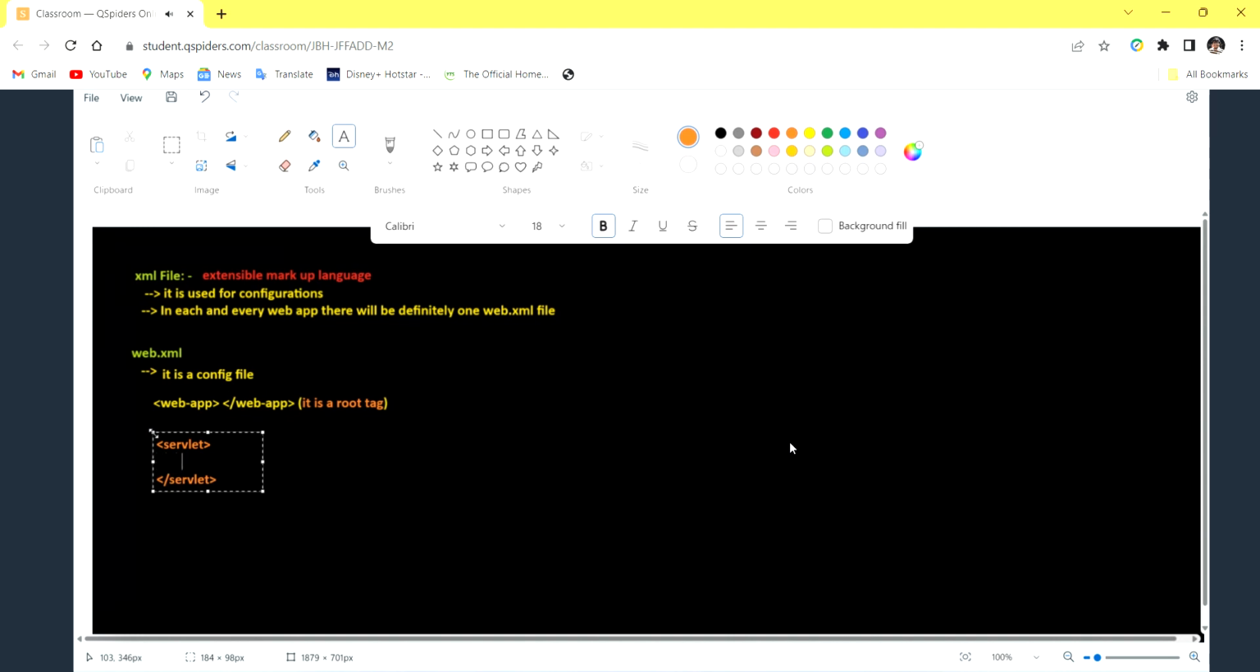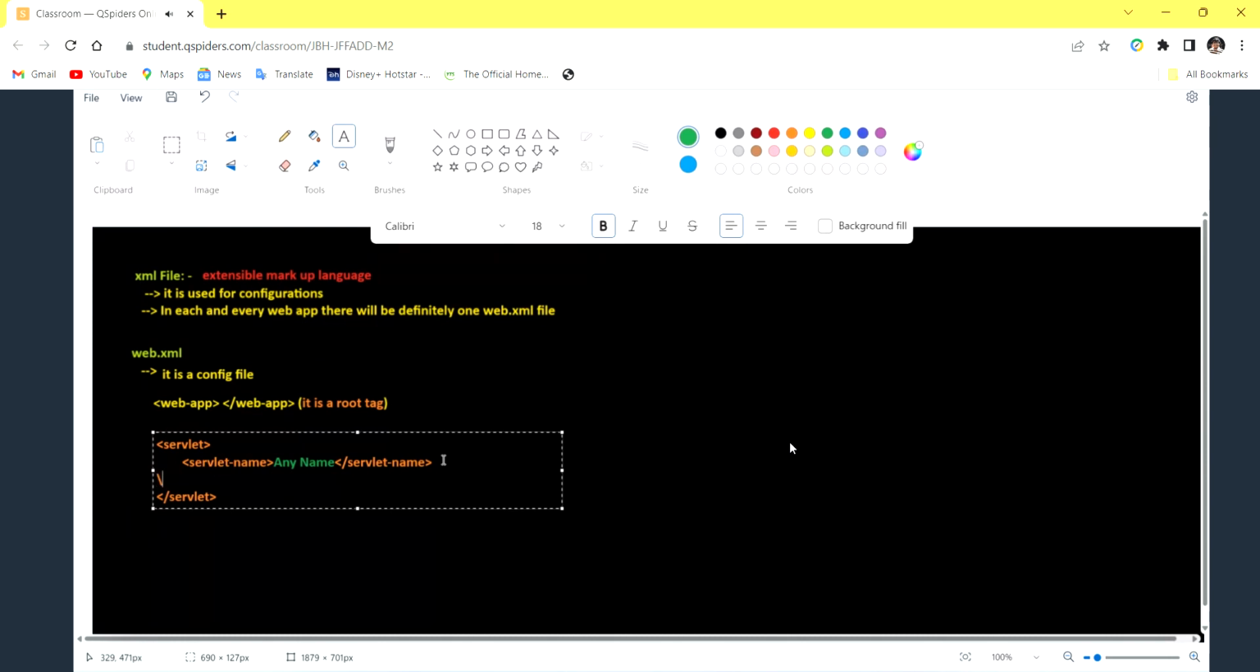It contains a name you have to provide and the class you have to provide. Whatever the servlet name is, any name you can provide here, like a key. Based on that key, we are going to provide some value, right? You can imagine it like that, but don't tell this in interviews at all. So we are closing the servlet name. Any servlet name you can give here, anything you can give.